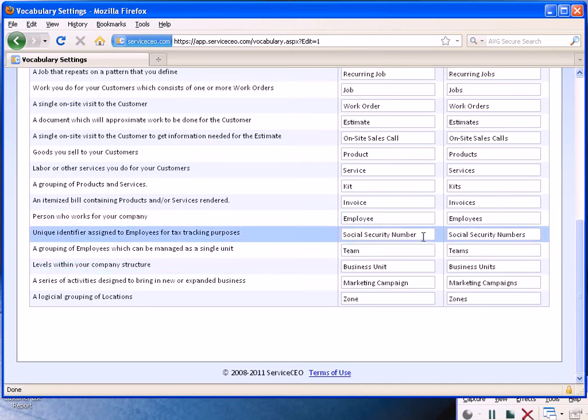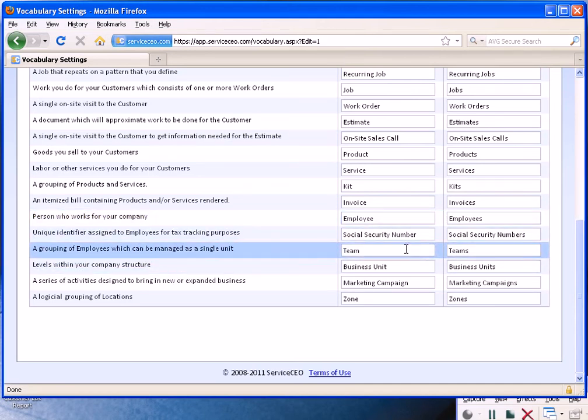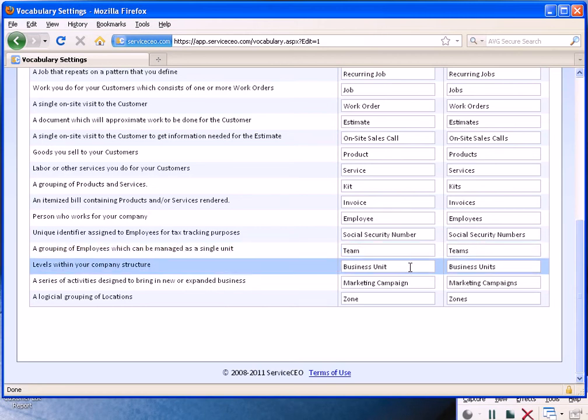Social Security number and team are relatively straightforward. A team would be a group of employees. A business unit is defined as a level within the company structure. This is mostly used for franchise companies or companies with multiple locations, where each business unit essentially becomes a location.